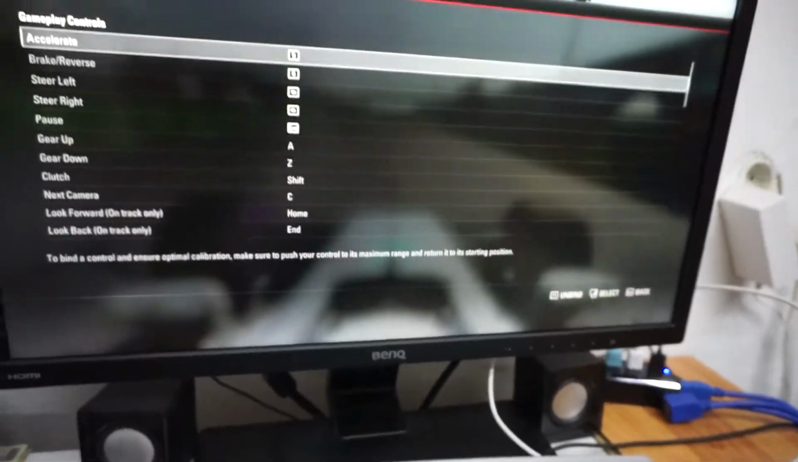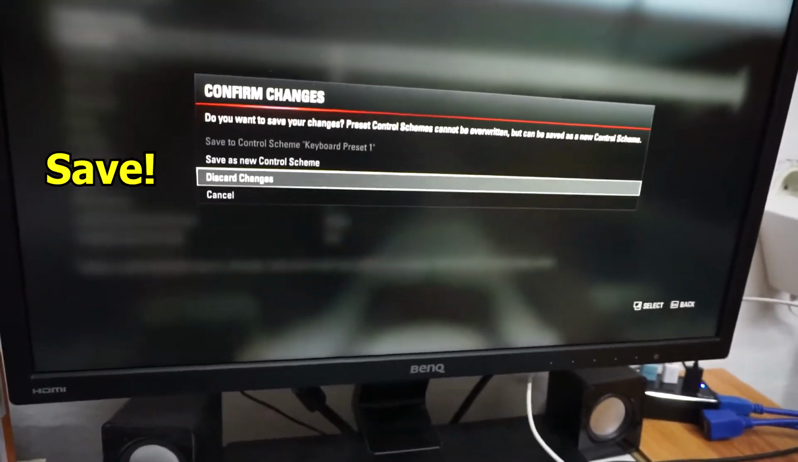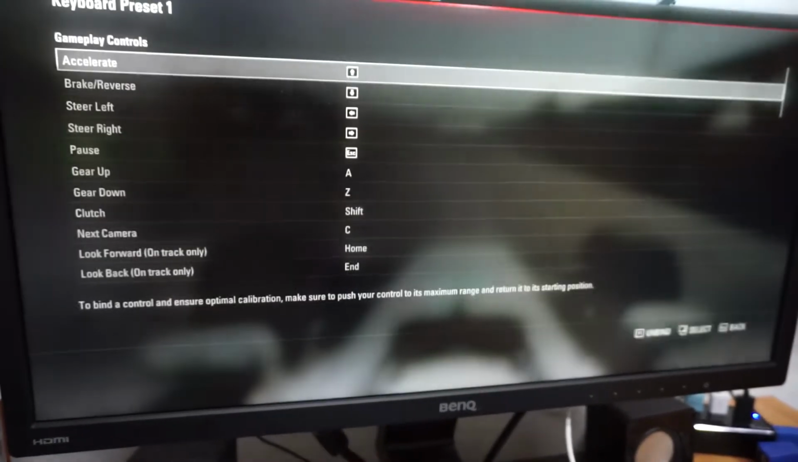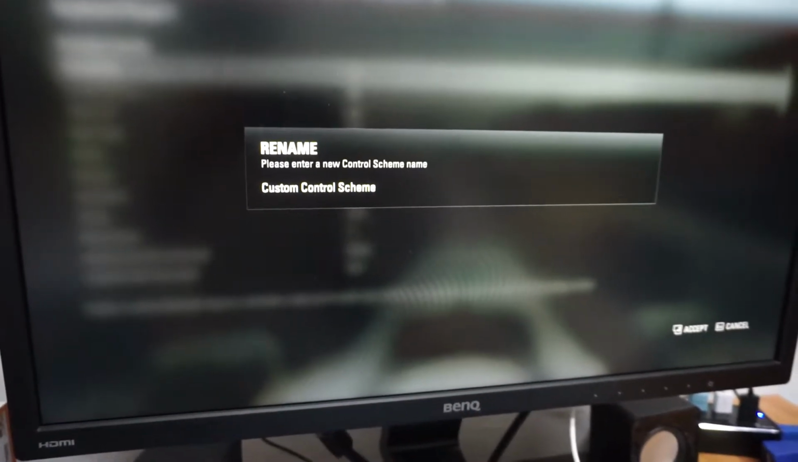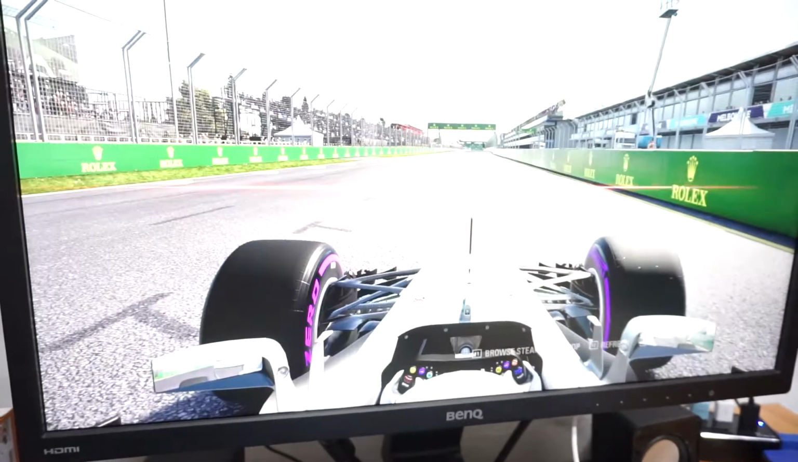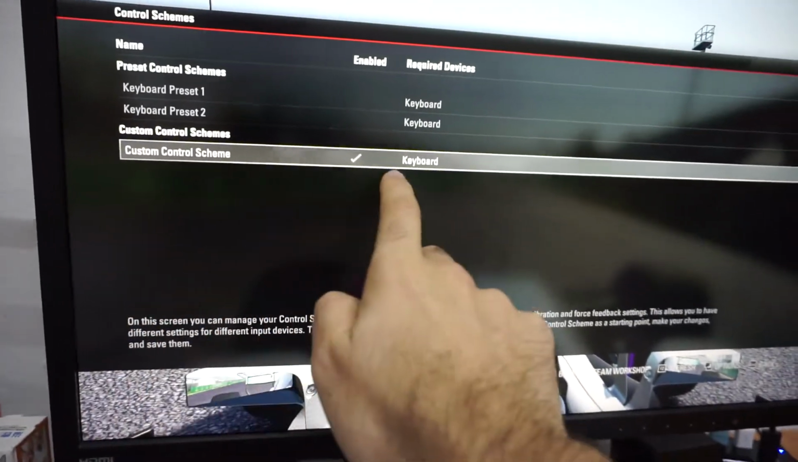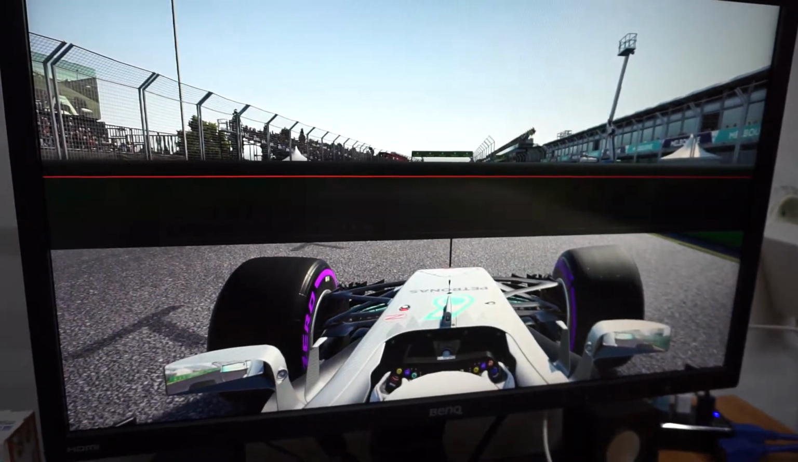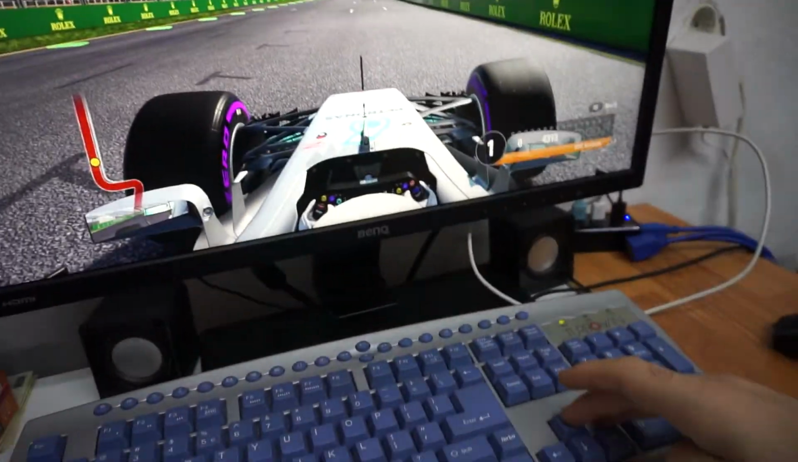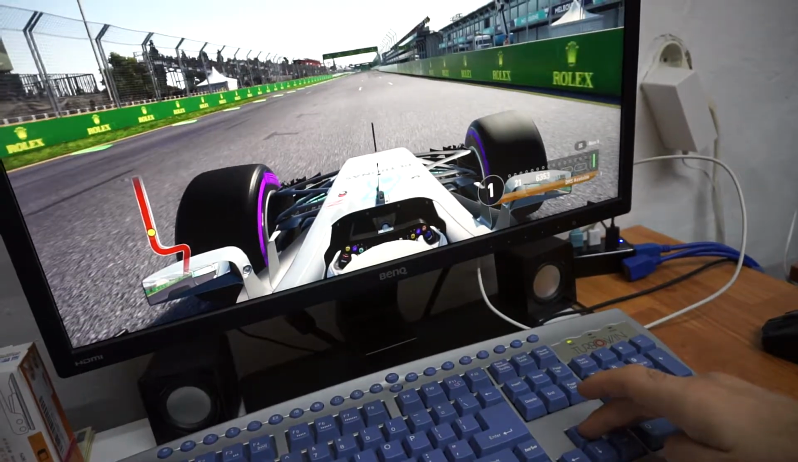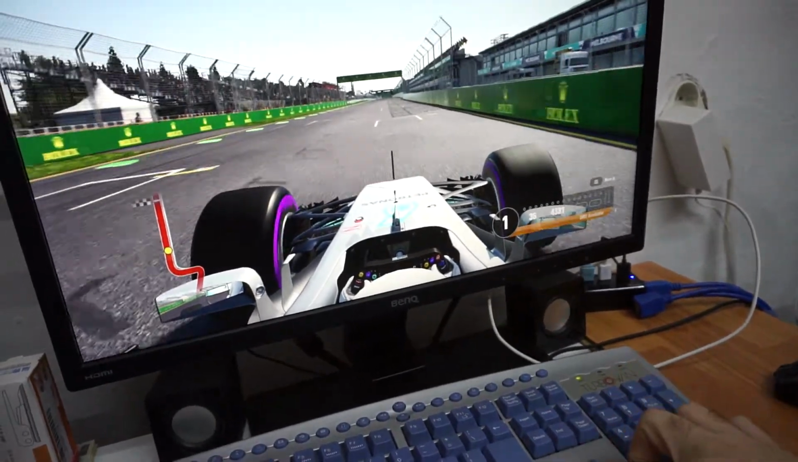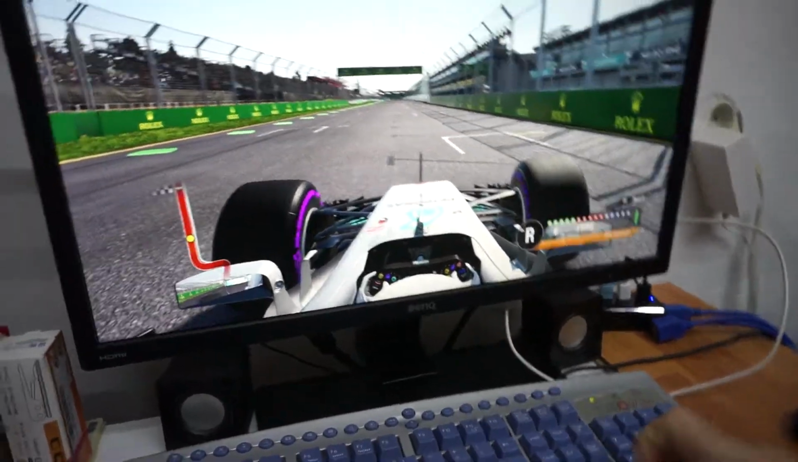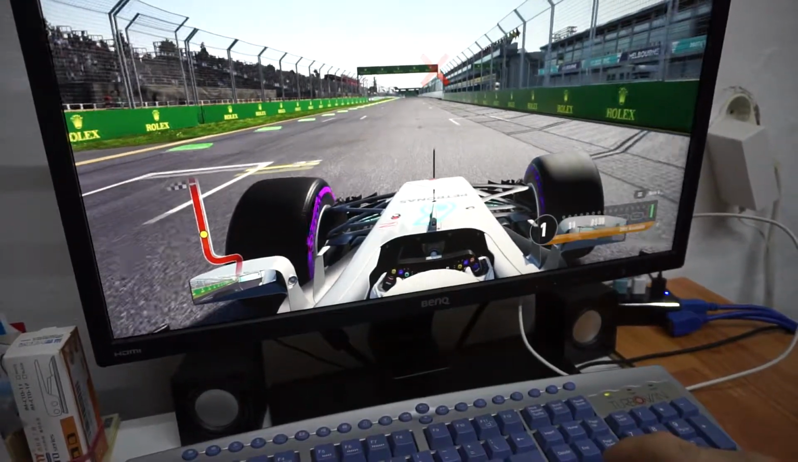Okay, now let's press escape and save as new control scheme. Custom control scheme, whatever, press enter. Custom control scheme, so that's what we are using. And just escape, escape. Okay, and now if I press the up arrow, now it's accelerating, left, right, and brake. Okay, and that's it.